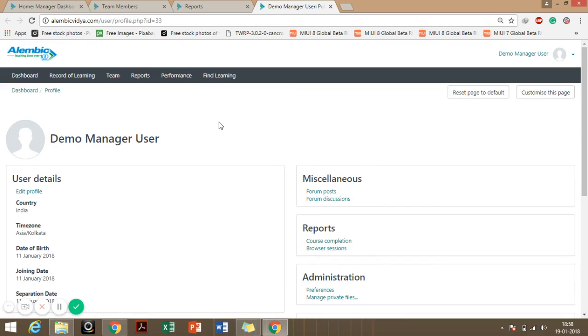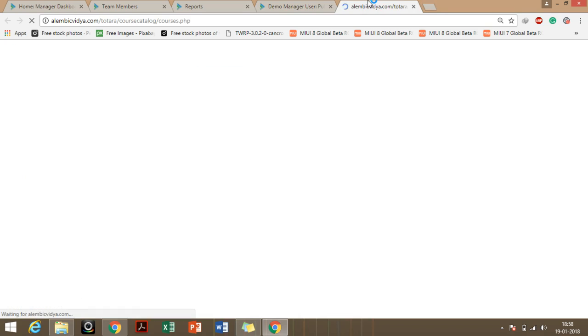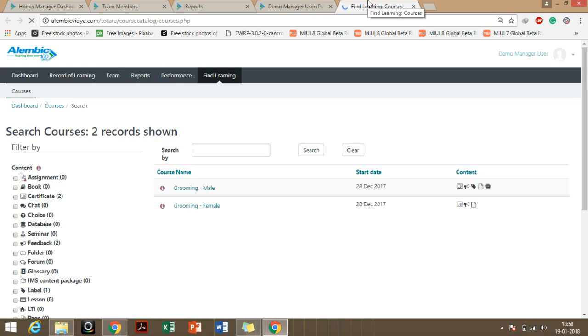Let's browse through the Find Learning or the course catalog. This page enlists the courses, displays their start date and content type along with the search bar at the top. For example, here you can see a course named Grooming Male. It starts on 28 December 2017 and has the following content types: a certificate, a feedback, a label, a file, and a SCORM package. There are filters available that can be used to filter the courses by content types and tags.